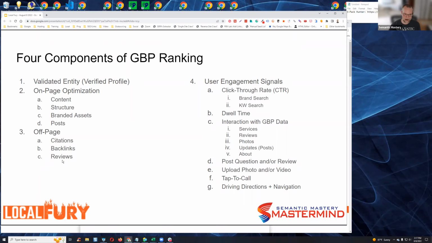I'm sure you guys are aware, but like Yellow Pages, Angie, Lawn Starter, Trustpilot, a lot of those different types of review sites, those are also what I consider off-page signals. Okay. Then we're talking about user engagement signals.